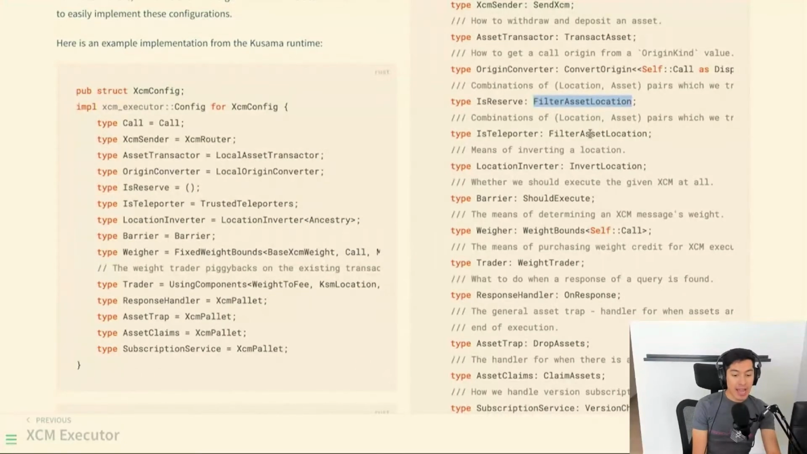So here I can say I will accept a teleport transfer, and we'll talk about teleport and reserve transfers more in the future. But I'll accept this kind of transfer from parachain 200 and 300. But I won't accept it from parachain 400. For parachain 400, I'll accept these kinds of messages. These kinds of filters you can add to your chain to support different kinds of message passing.